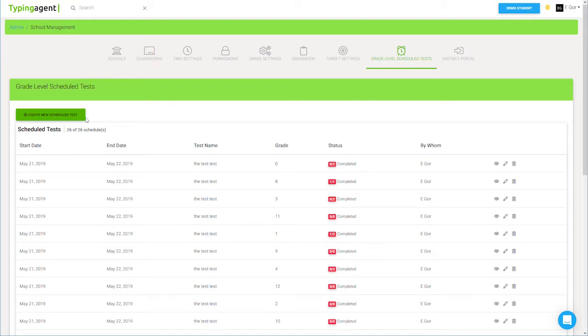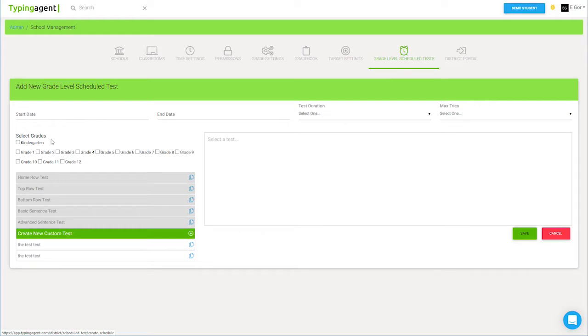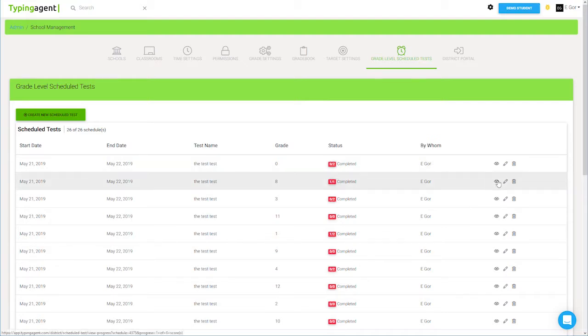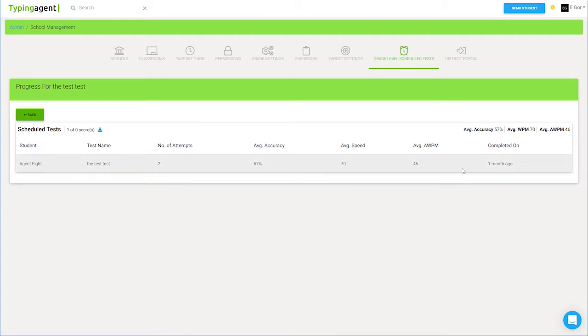To create a test, all you need to do is come over here, click Create Scheduled Test, apply your settings, save, and it'll appear and be active for the date and times you set. You can actually come in here and view the data from said tests, and it'll show any student who completed it. This also allows you to export that data.